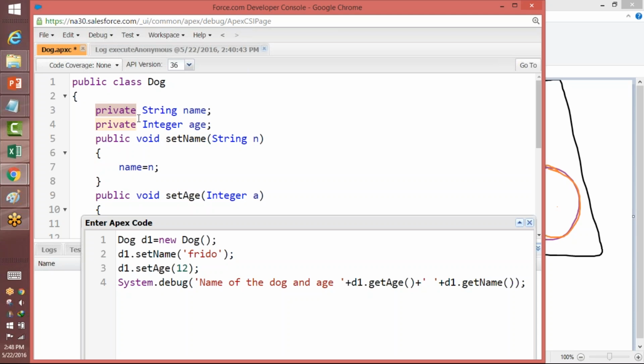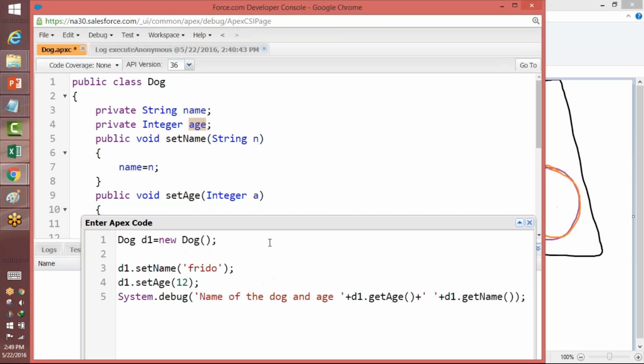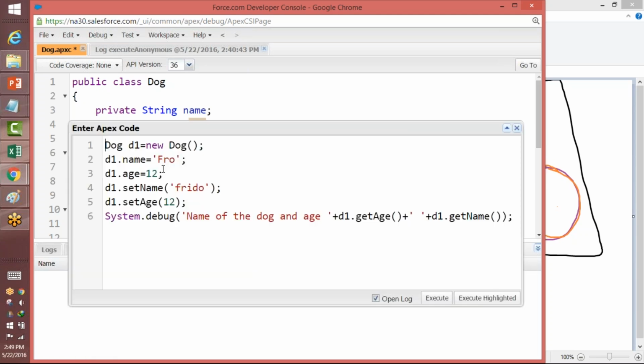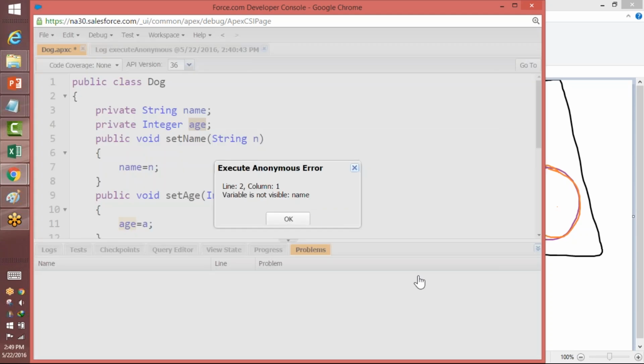So what happened was, if I was trying to access the name and the age directly outside of the class, it gave me the error. Remember, if I go ahead and do something like d1 dot name equals Fredo, or whatever, and then d1 dot age, if I was trying to access that, then it gave me the error because you're trying to access something which is outside of the scope of that.